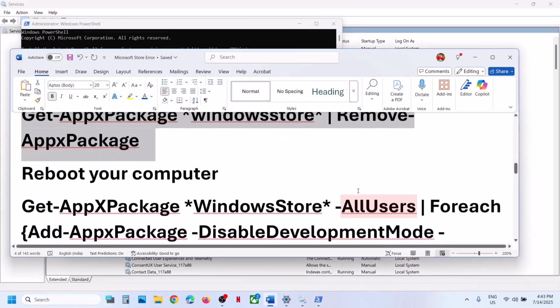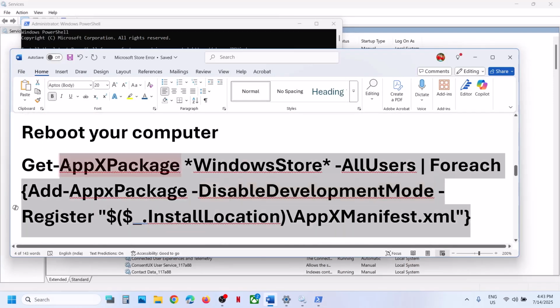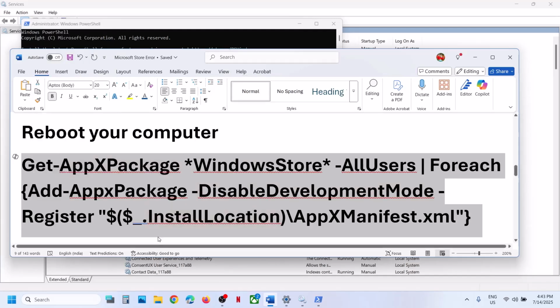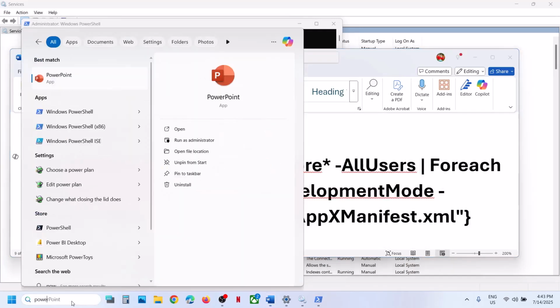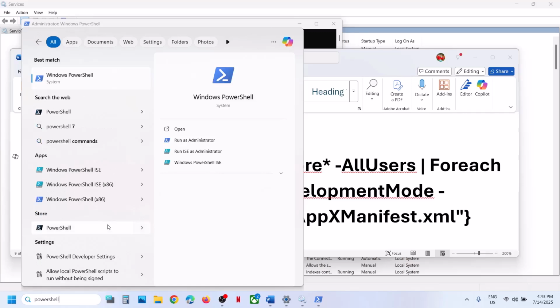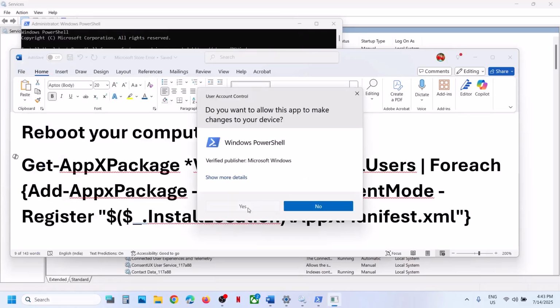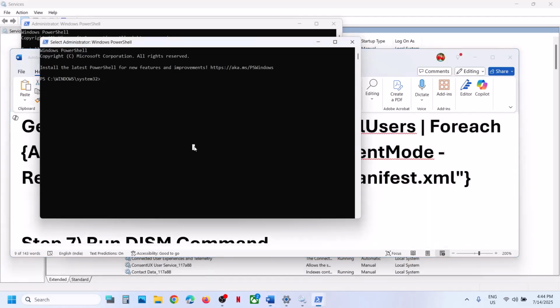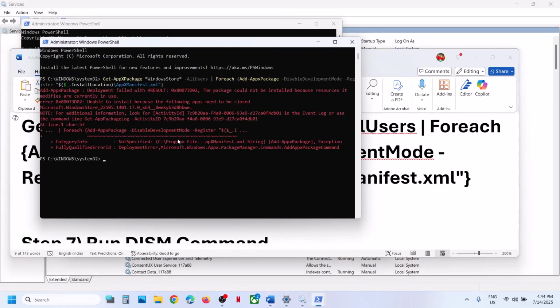Now to reinstall Microsoft Store, copy this command. This command is also provided in the video description. Copy this and then type in PowerShell in the Windows search box. Right click on Windows PowerShell and then click on run as administrator. Always open this as an administrator. Paste the command over here. Hit the enter key.